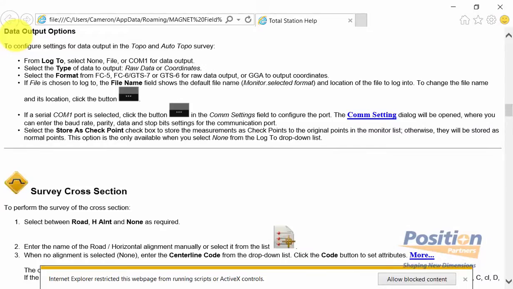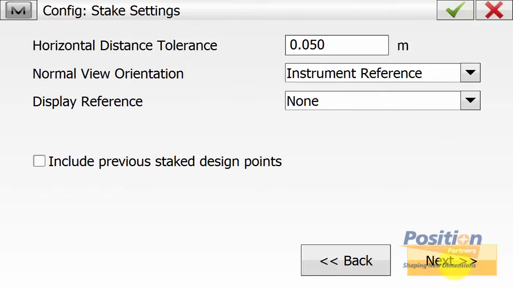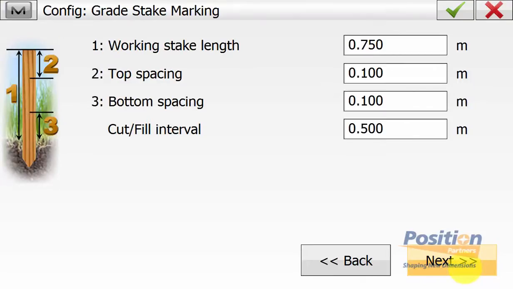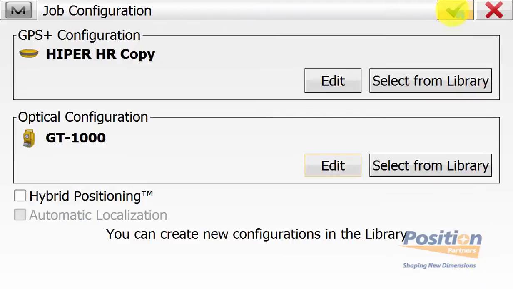Again we can go up into the magnet symbol and then help for further explanation about these data output options. The 2 main advantages of using the monitoring field routine is to have these 2 data output options set up in your configuration. And then we can simply hit next and continue through the rest of the configuration. And once we are happy, then we can hit the green tick.